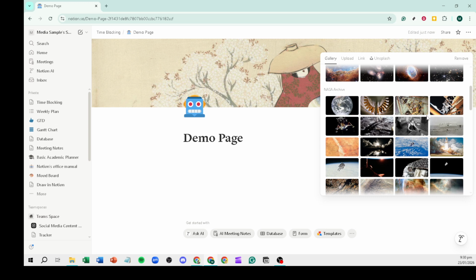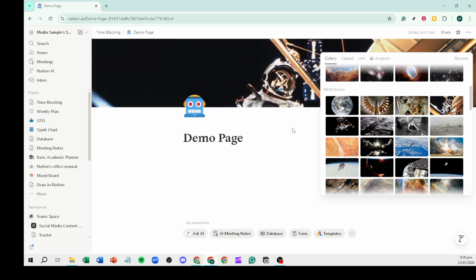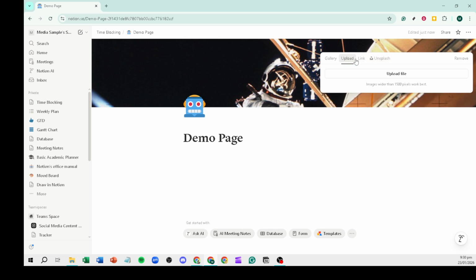Next, add visual depth with a cover. Click Add Cover, then Change Cover. You can choose from Notion's built-in gallery or upload your own image. If you upload, use wide images and keep them lightweight so pages load quickly.